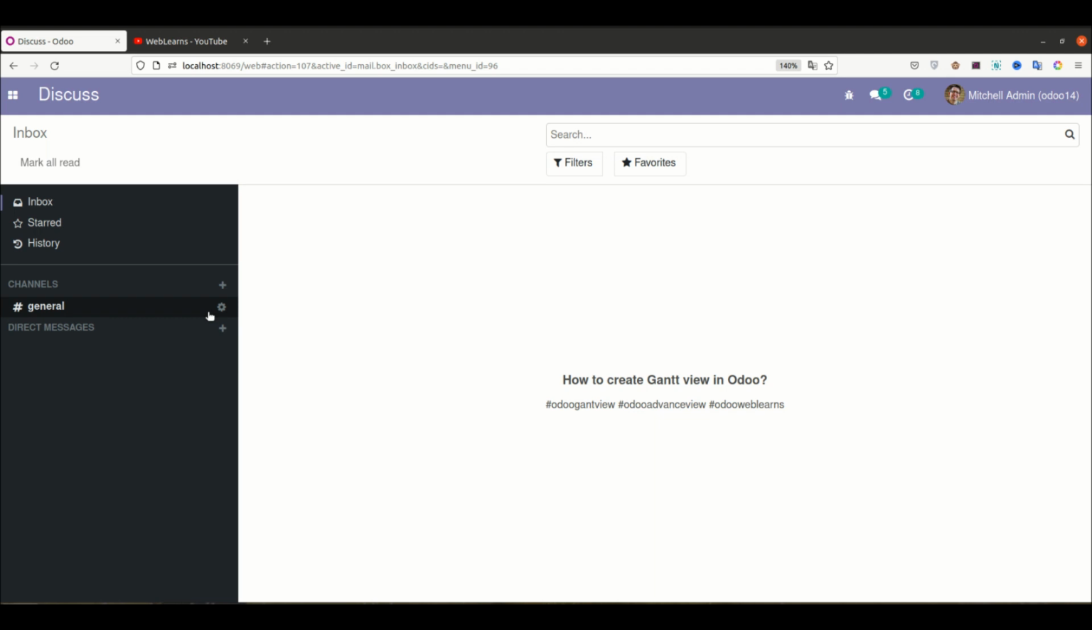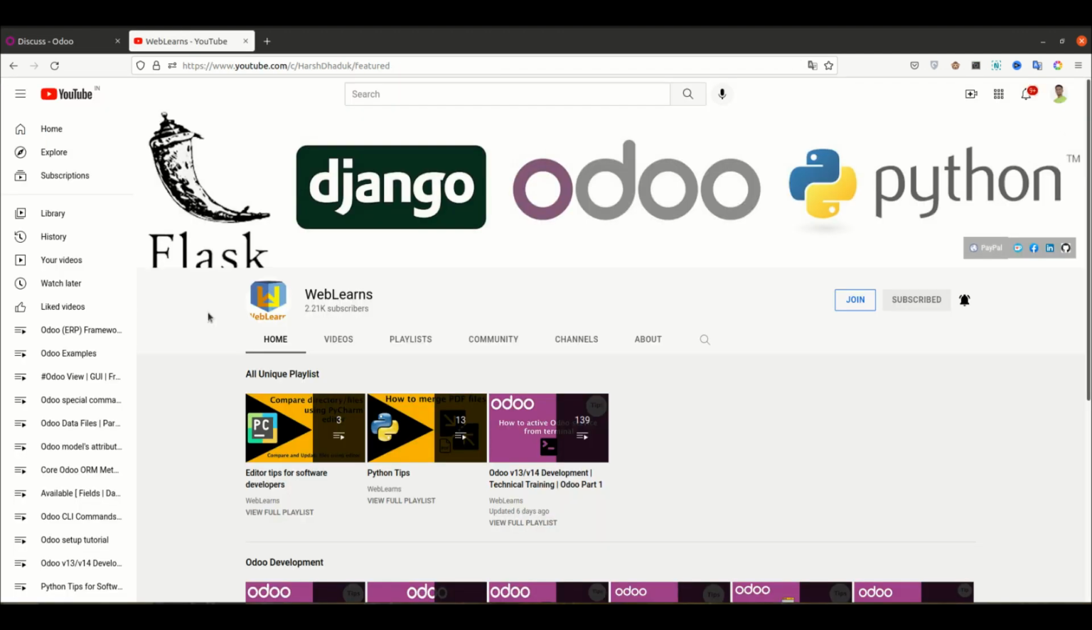In this discussion we will see how to create a Gantt view, what its purpose is, and we will see the different tasks.